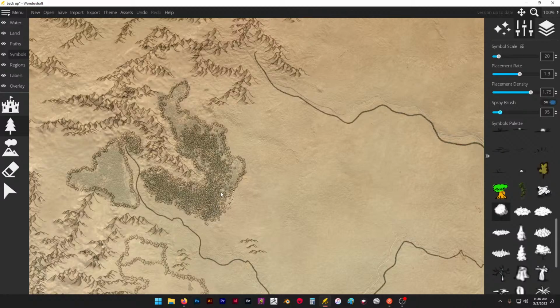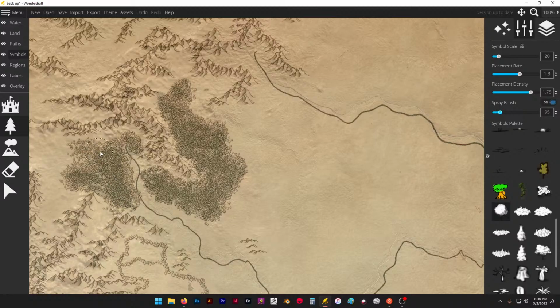Something else it does, it adds just a little bit of trees kind of in a blending that I really appreciate. All right, that's feeling really good. Let's do the same thing right here. Being careful of those mountains and the rivers. RH will place symbols over those. So just be aware of that. We'll go in and erase some of those.